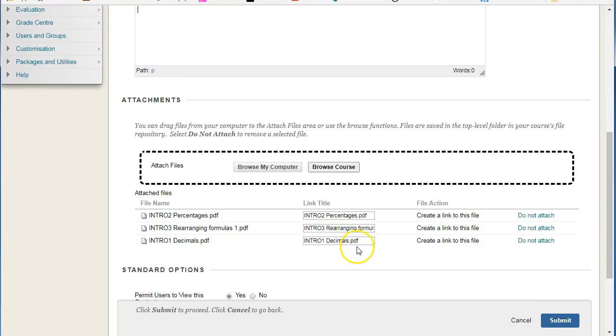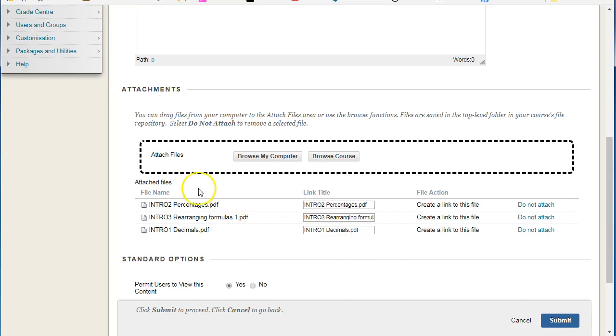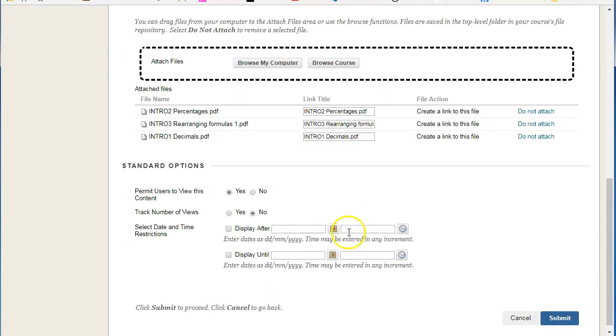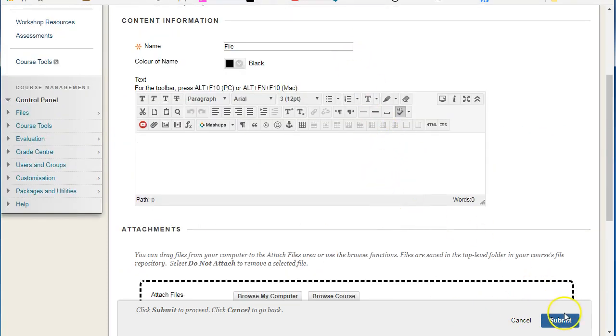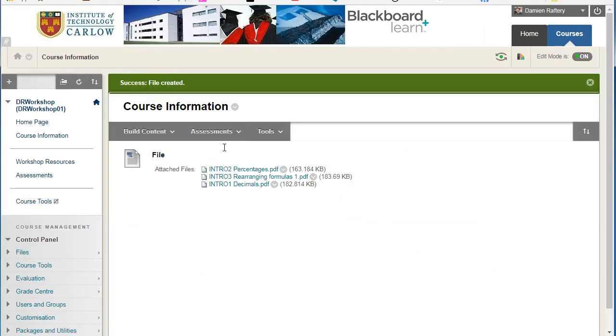And you can see that immediately those files appear in your attached files. So you can modify the name as it'll appear for students to see if you wish. And notice as well that as you scroll down, there's a new thing that the submit button is floating so that at any point, no matter where you are on the screen, you can simply hit submit. And that's attached the three files in one go for you.